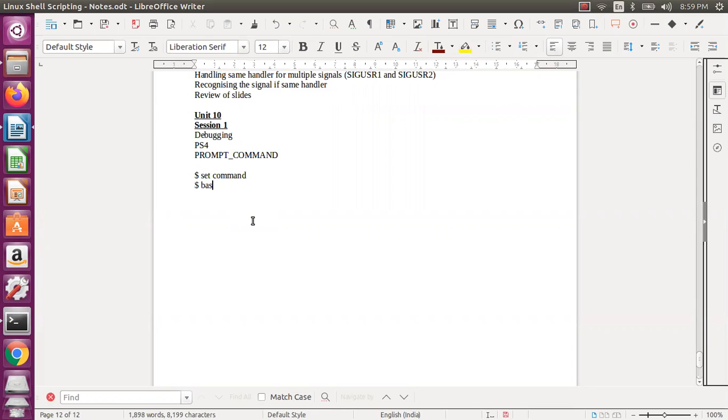Or you can also use bash with the script, which will automatically give these set options. Two options are there. X is for execute, V is for verbose, and then the script file. So I can say this one as the script file. Okay, so either way you can do. Okay, so before starting a script file, this is the set command. As we said, there are two options actually.